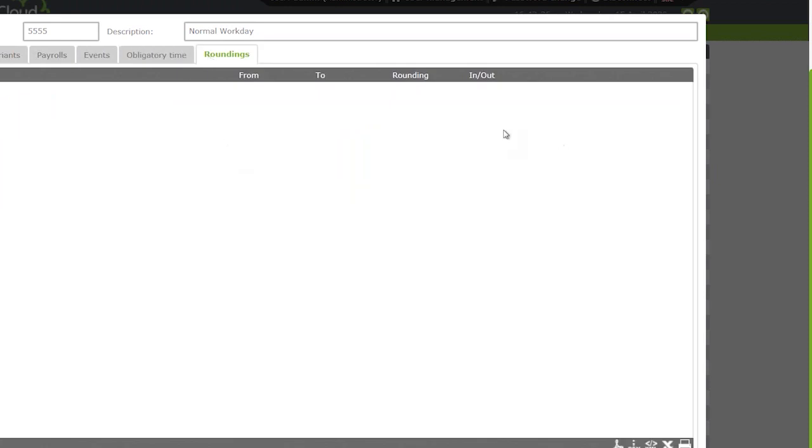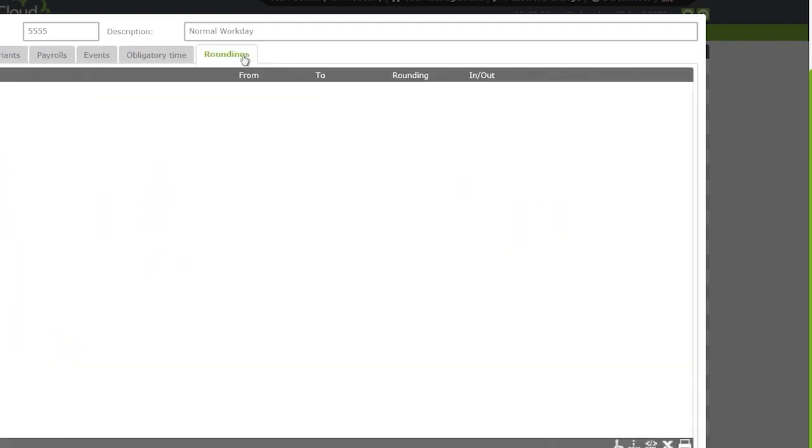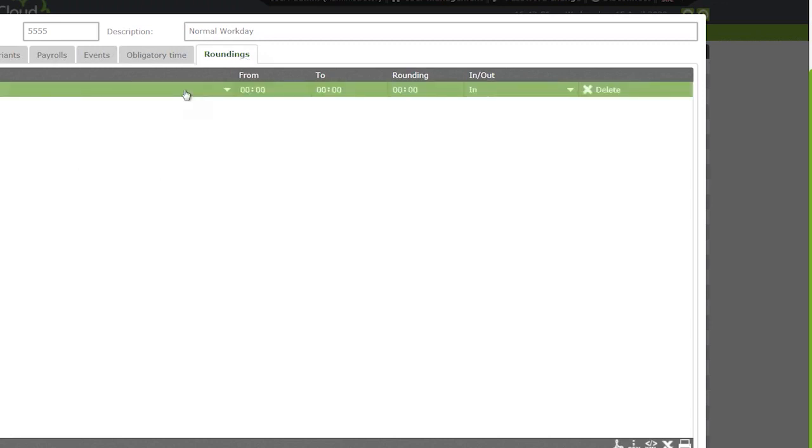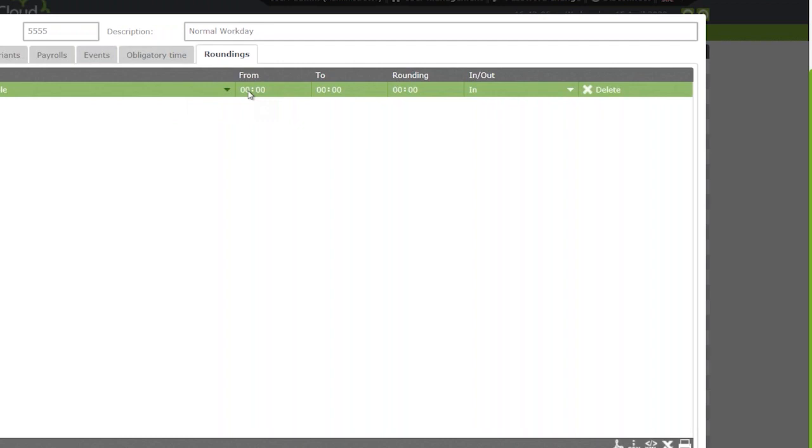Also here, I have the roundings of the workday. As before, I said we have the start entry and end entry, which are like a courtesy time for the employee. A rounding is a little bit more aggressive, no? Because what we will do is change the time of the punch when it's in work days. From that time to that time, we would round the punch to a specific time. Okay, that's what a rounding would be.